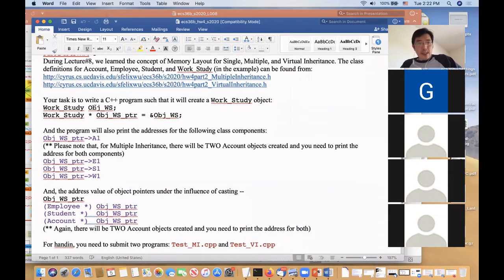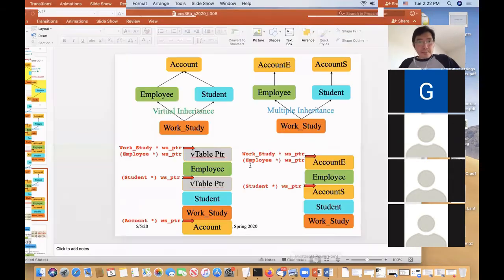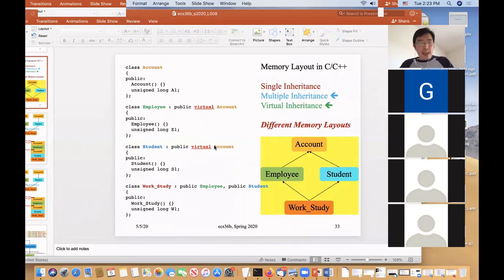You can see that you create this program, and there is a work study object called obj_ws. Now you have this A1, E1, S1, W1, and what are those? Let's go back to my slide. What are A1, W1? I have this code: account, employee, student, and work study. A1 is basically the account, E1 is employee, S1 is student, W1 is work study.